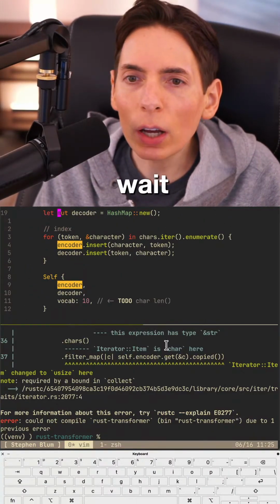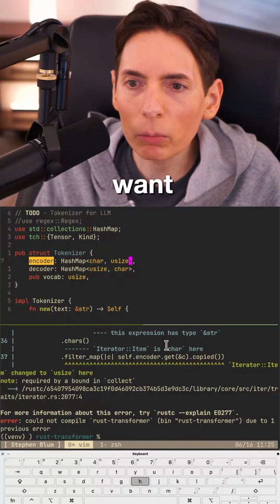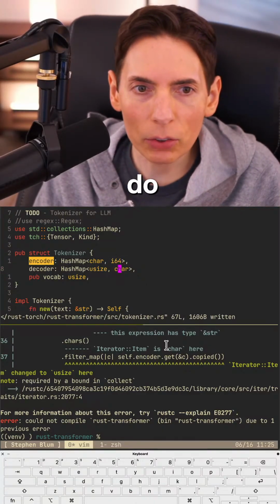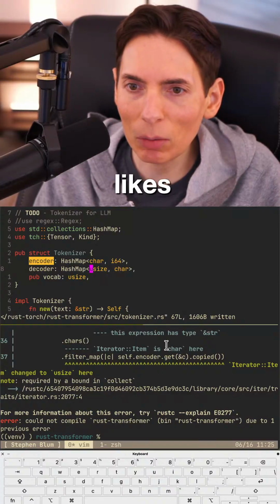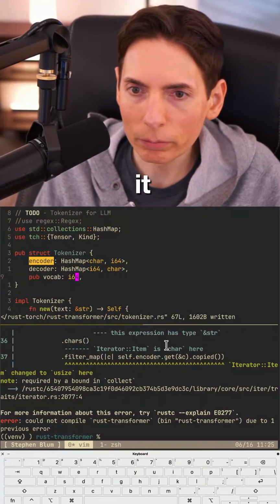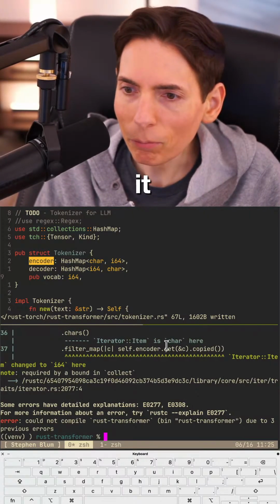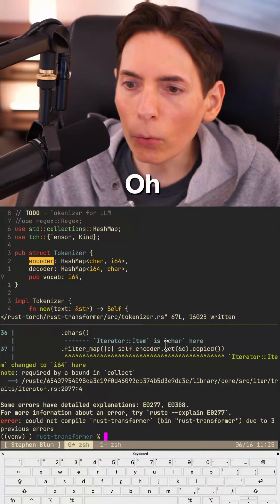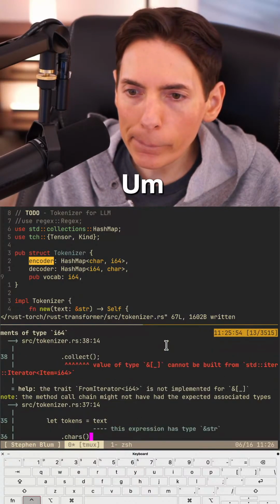Okay. Filter. Oh, wait. Use size. Maybe it's not what I want. What if I did I64? Could we do I64 instead? Maybe it likes it better if we I64 it. Iterator change to I64. Oh. Here we go.